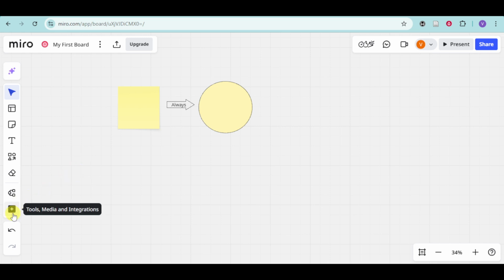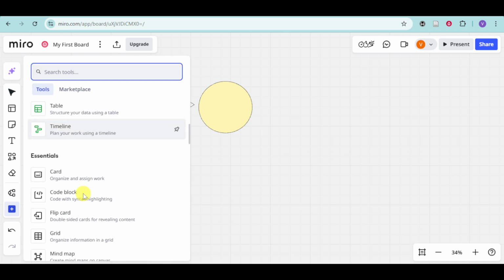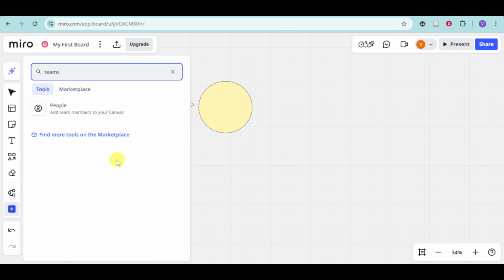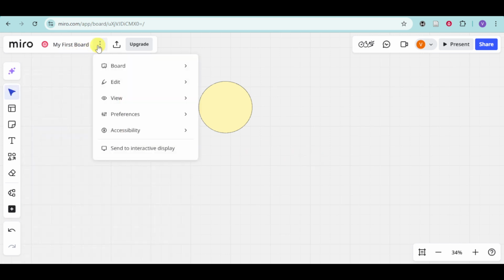For example, you can click on this tools, media and integrations, and you can see all of these things right there. You can head over and search in here for Teams. And in here, you can add team members to your canvas, or you can directly head over and integrate it for this. You can click on these three dots.